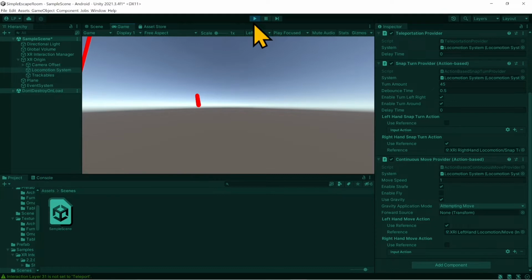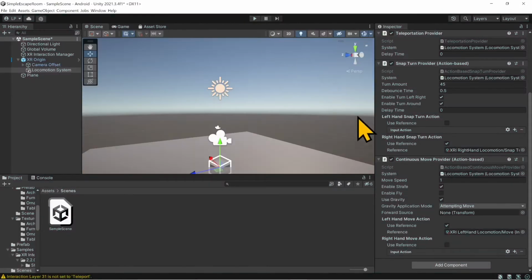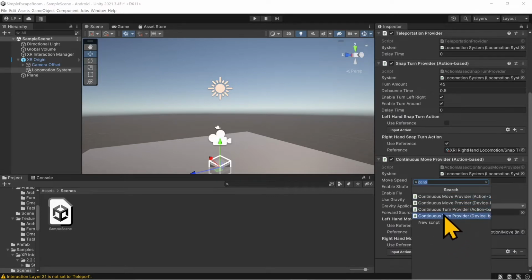And if you wanted them to not snap turn, but continuous turn, like we had a continuous move, with add component, they also have the continuous turn provider as well. So you can have them continuously turn if you don't like the snap turning feature.